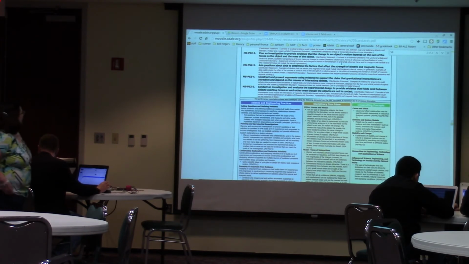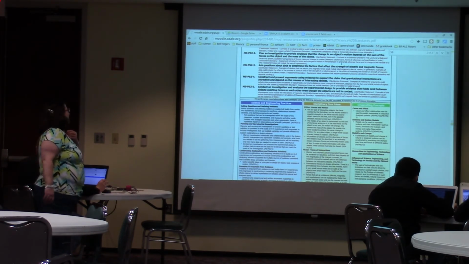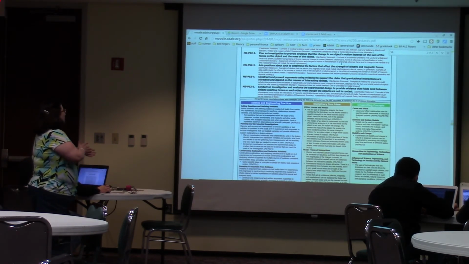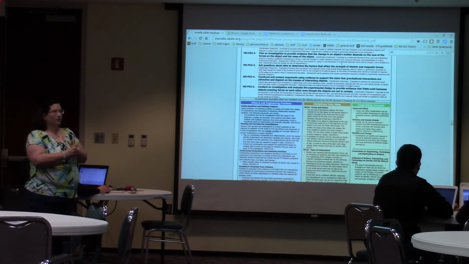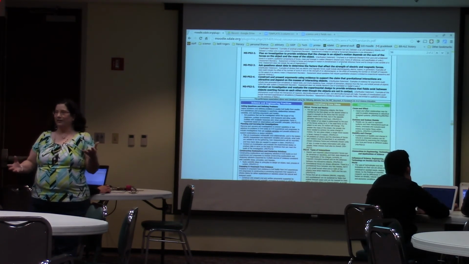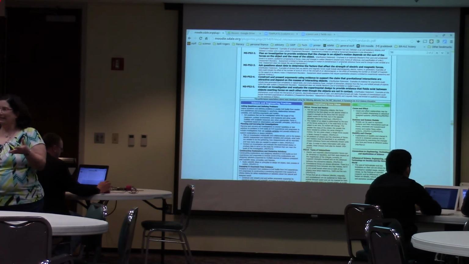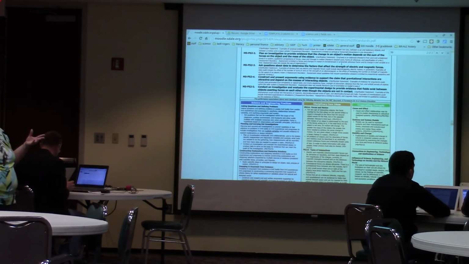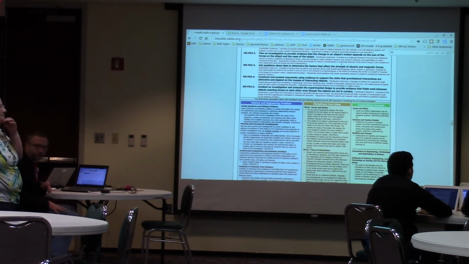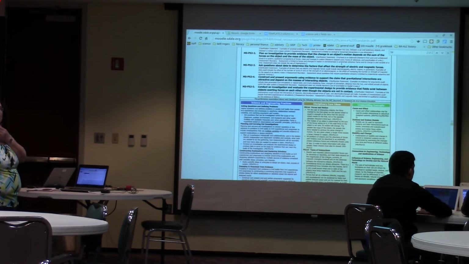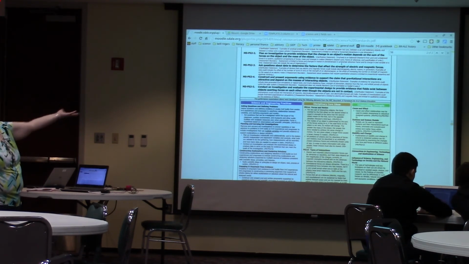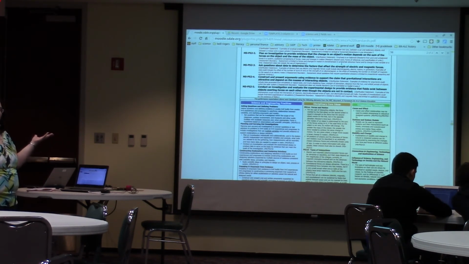So it says from number 3, ask questions about data to determine the factors that affect the strength of electric and magnetic forces. What's the science stuff in that? What are you actually studying? Nobody? Yes? Electric and magnetic forces. So that's probably what you want to start with for your rewrite.